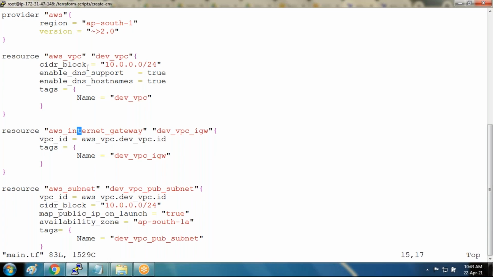So under the CIDR block of VPC, here I'm going to call my variable. So what was the variable name? var dot, and what was that? vpc_cidr_block.